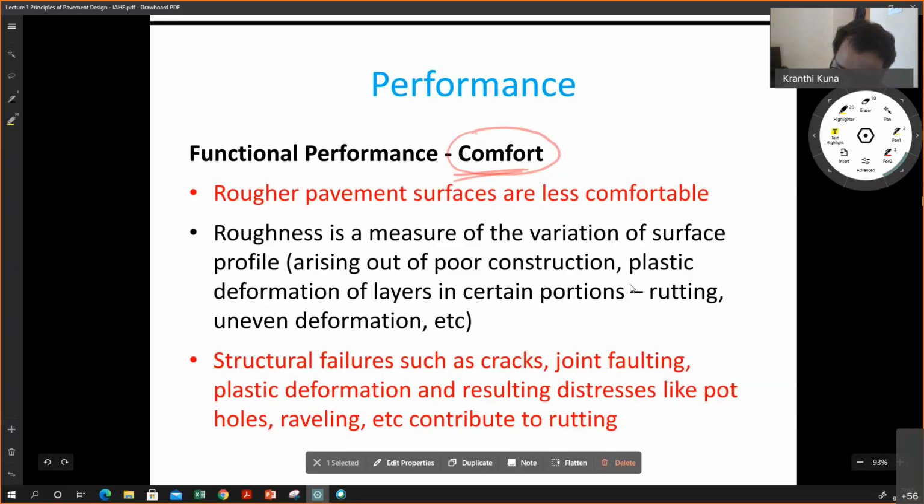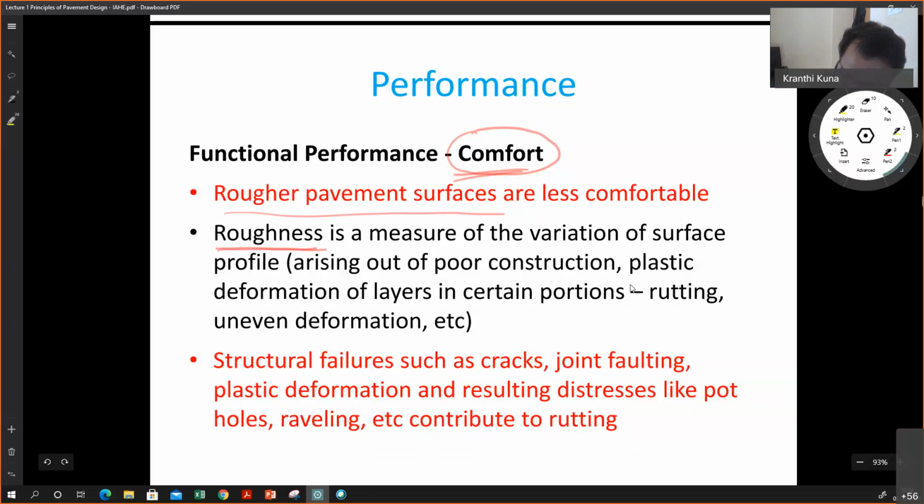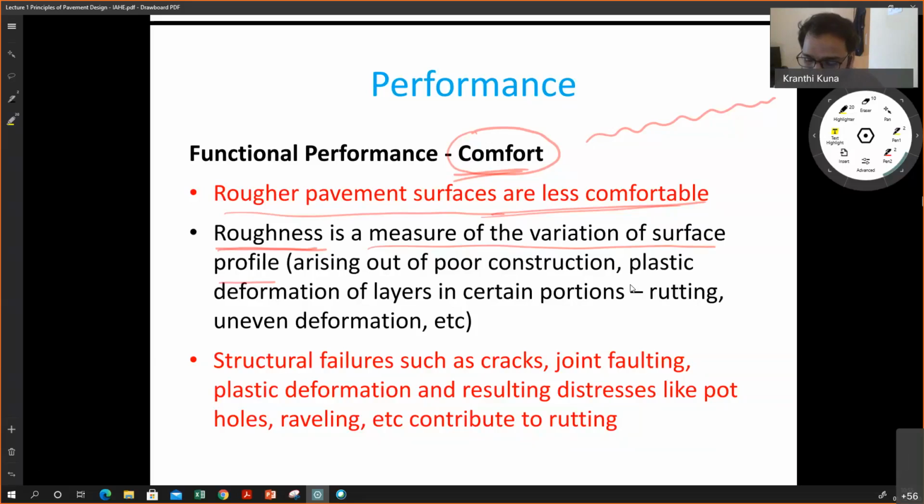For comfort, we usually have a parameter which we call roughness. Rougher pavement surfaces are less comfortable. Obviously, I do not have to explain that. Roughness is a measure of the variation of the surface profile. Say if your surface profile is something like this, we are looking at bigger, not small projections, but the wavelength of each is much longer.